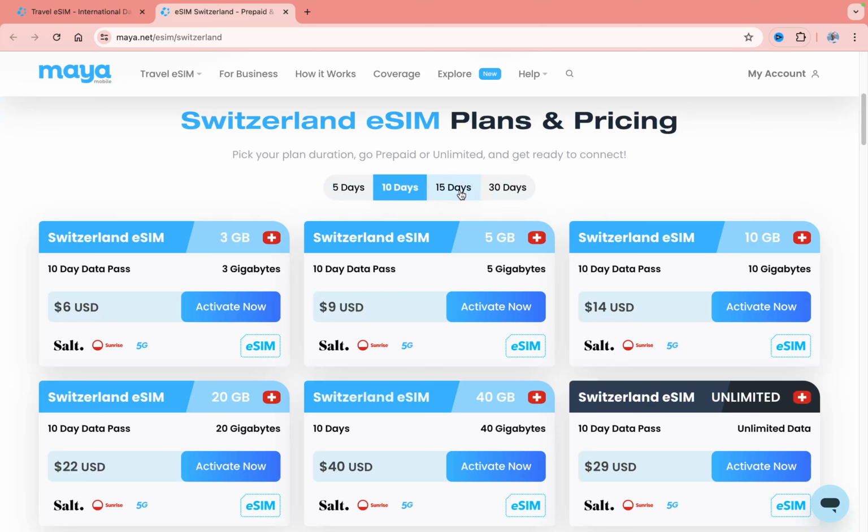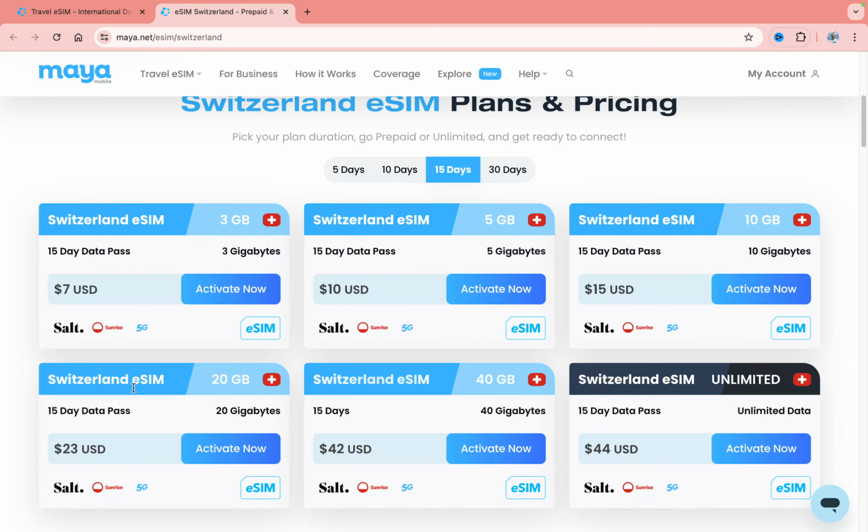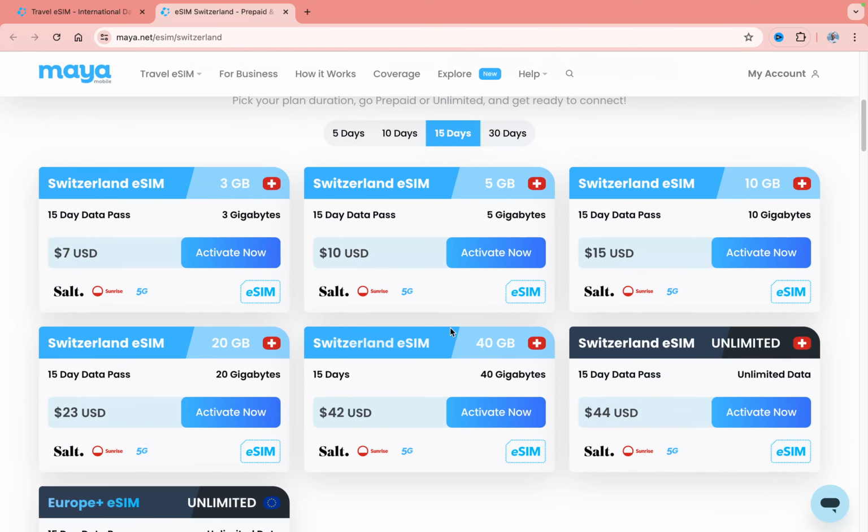So when you click on the link in the description, you'll come to this page where you can use this feature to create your own plan. You can select the number of days you'd like to stay in this country, and then you'll get your customized plans with different data amounts and different prices, of course.